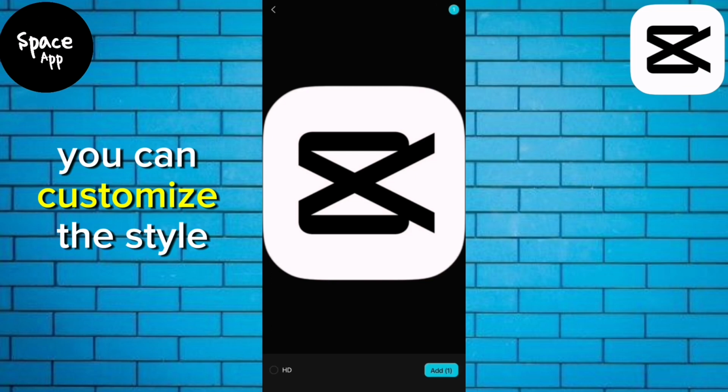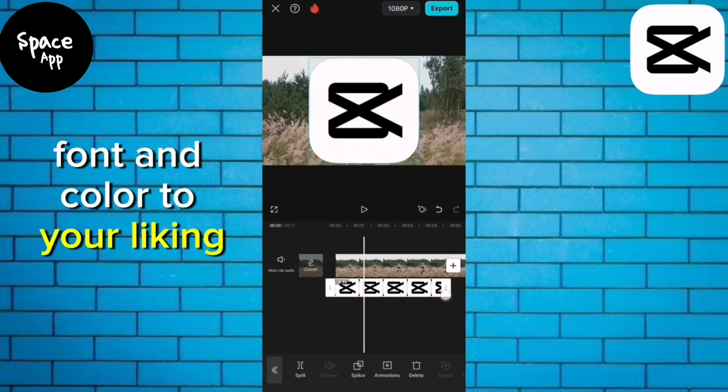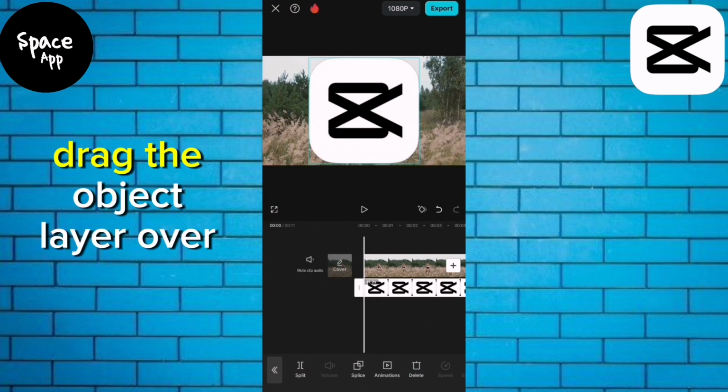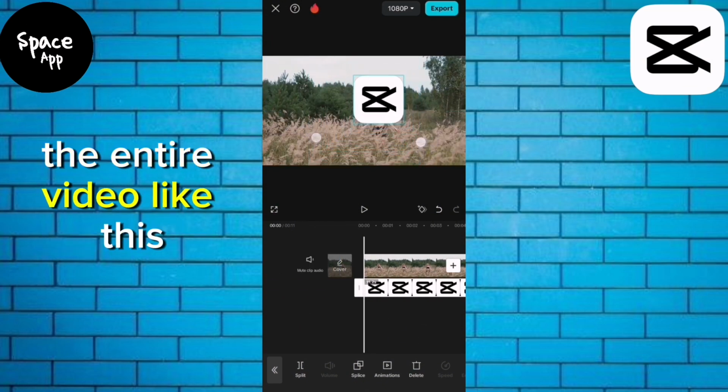You can customize the style, font, and color to your liking. Position the object on the screen where you want it. Now drag the object layer over the entire video like this.